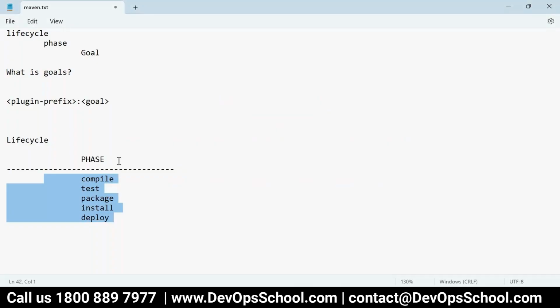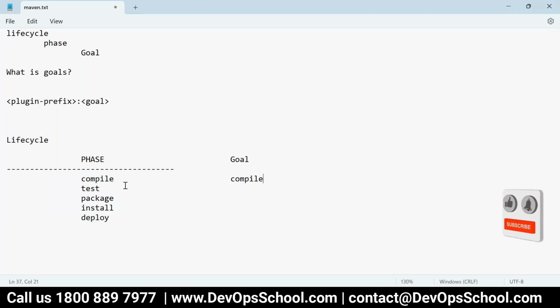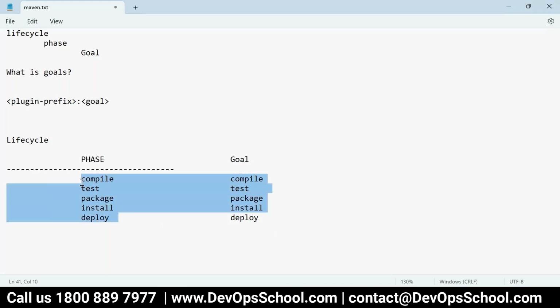That we call a goal. So the goal name is similar to the phase name. Don't get confused. Conceptually, phase is different and goal is different. Phase depicts what phase your project is at, but these goals will help you reach those phases. Here the names are the same, but conceptually it's a different thing.